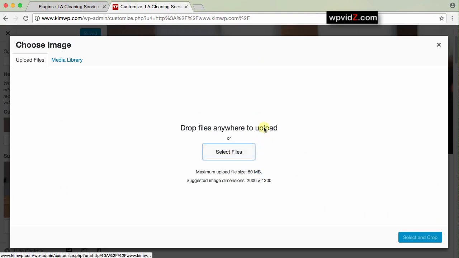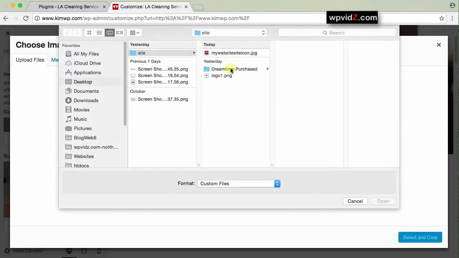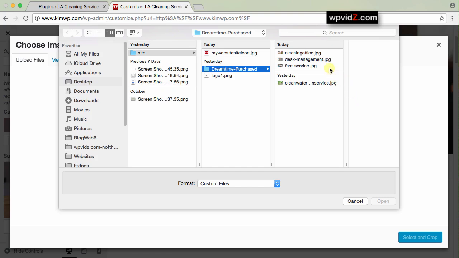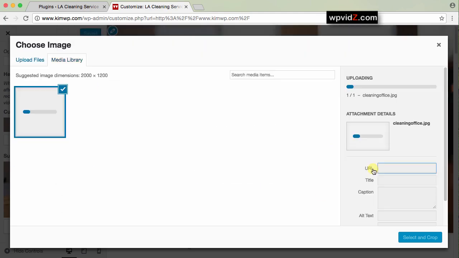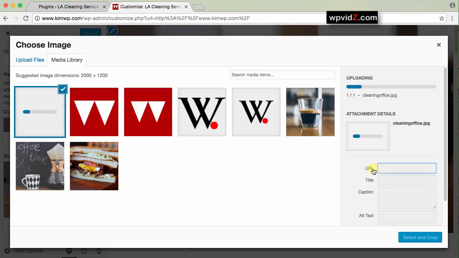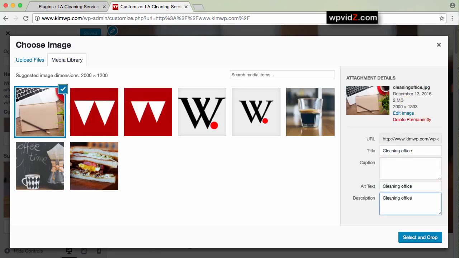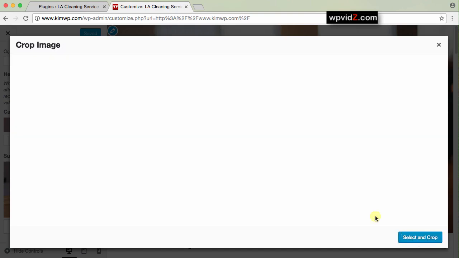We are going to select files, and I purchased some images already long time ago, and you can use this image just for this demo. I'm just going to choose this. For example, I have this size requirement fit, and then I'm going to click on open. Once I'm ready, I'm just going to click on select and crop.